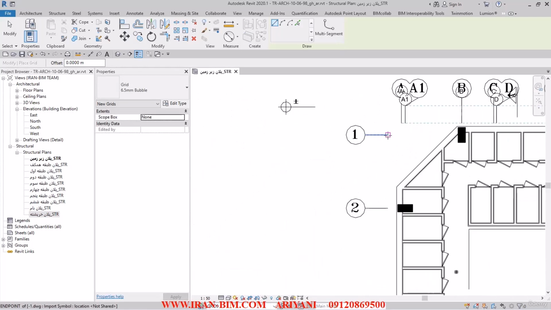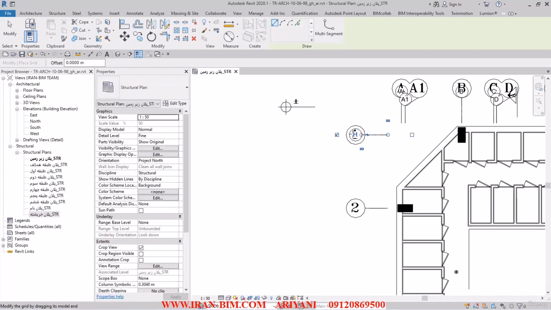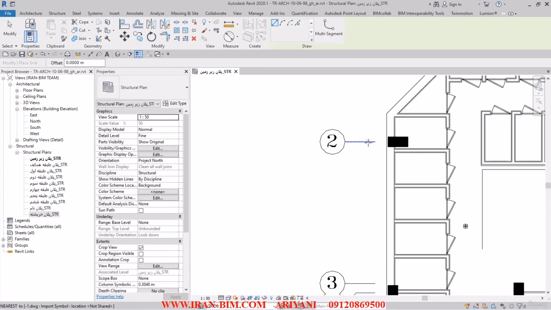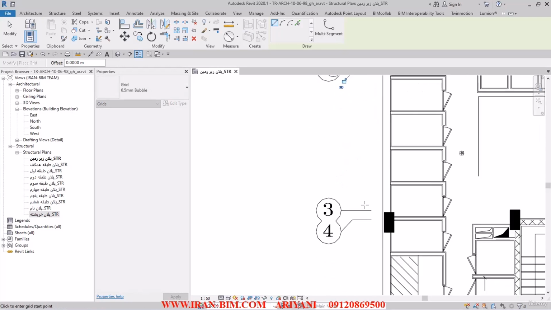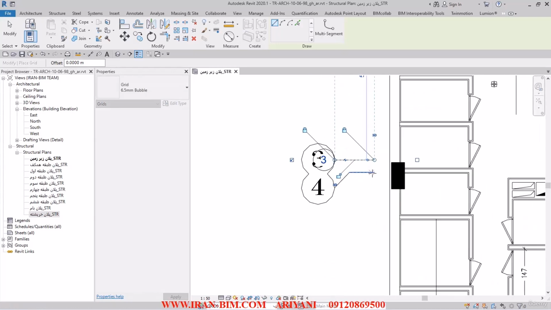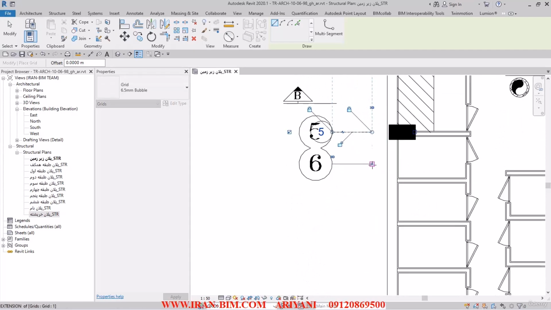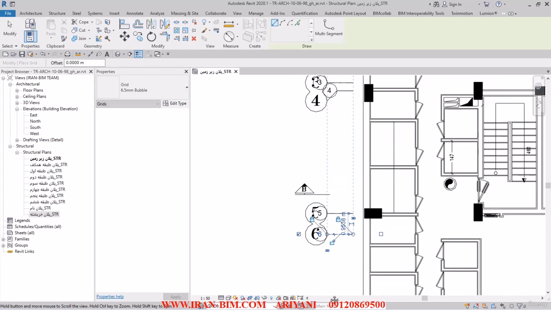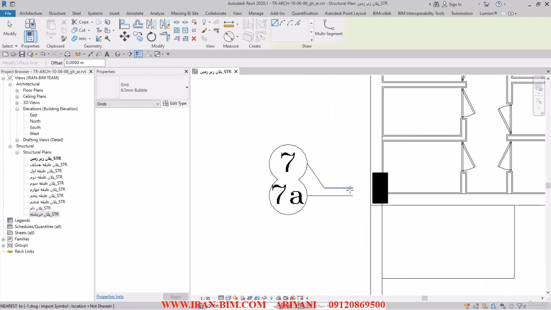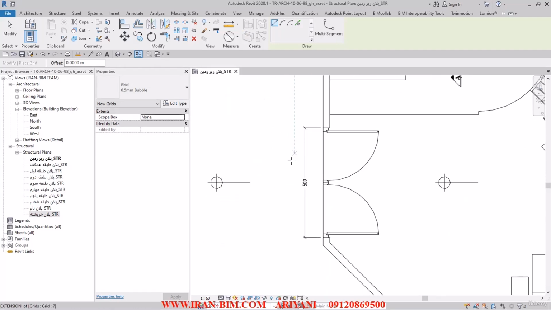From this view we have 1, and the other ones will be sorted out by themselves. Then we have 2, then 3, then we go to the 4th one, then we have the 5th and the 6th. After that we go to the next one, and we have 7 for this one, and the one after that is going to be 7A. So let's just type it here, and then we're done.